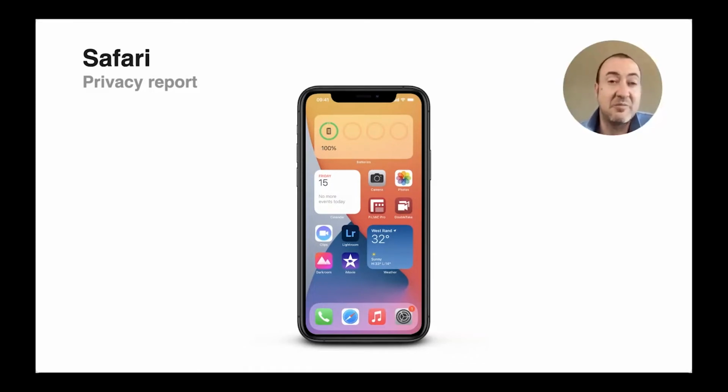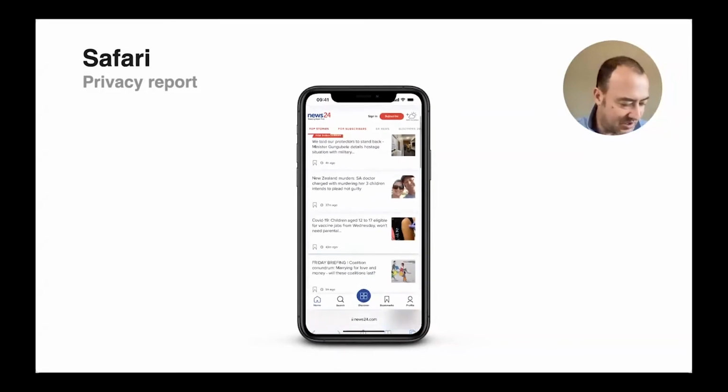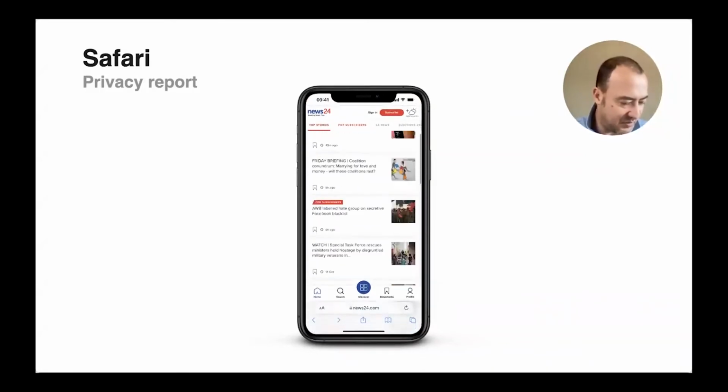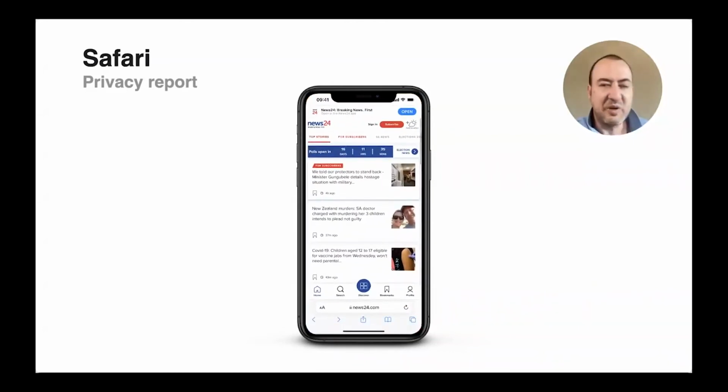This is obviously going to help them to maybe sell you more targeted ads. So what you can do, and actually this happens by default, is that Safari is going to have your back there. So as you are browsing the web, let's say you are browsing a site like News24. Oh, no, it is Safari. So, sorry, let's go back there.